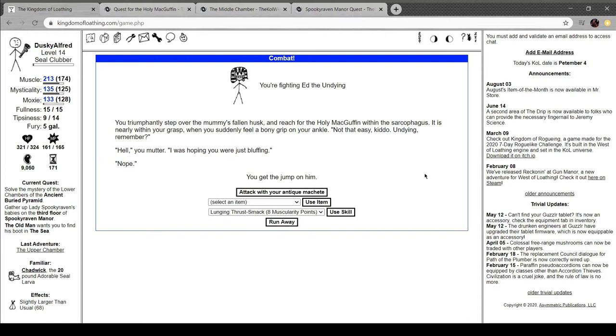Oh. I found something that can resist my power. Someone that is not killed in one hit because they can't die. Step over the mummy's fallen husk and reach for the MacGuffin in the sarcophagus. It's nearly within your grasp and you feel a bony grip on your ankle. Not that easy, kiddo. I'm undying, remember? Hell, you mutter. I was hoping you were bluffing. Nope. All right.